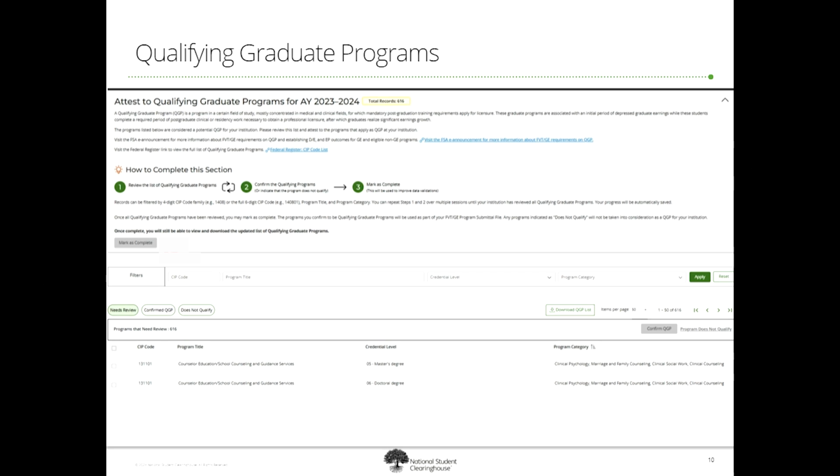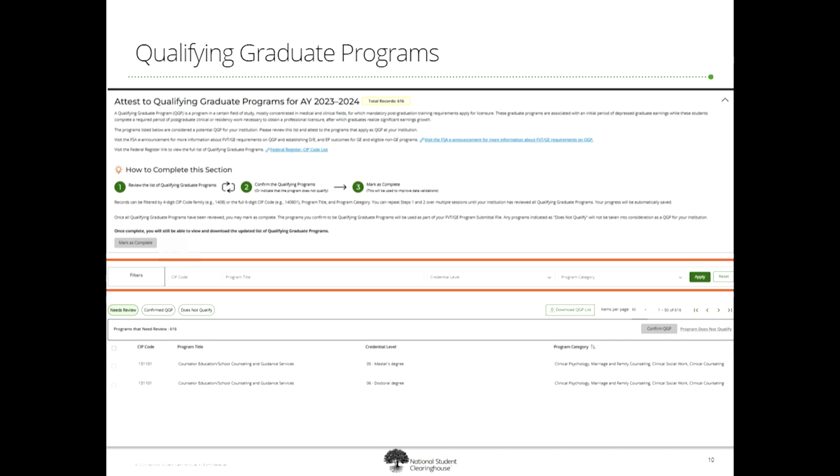And based on the definition at the top provided by NSLDS, you're just going to locate programs that are qualifying graduate programs for your institution. Some schools have none, some have 10, maybe you only have one. Locate those programs using the filter code.